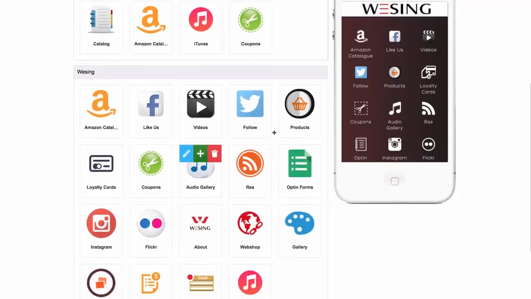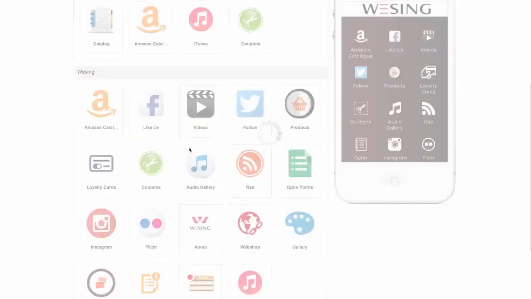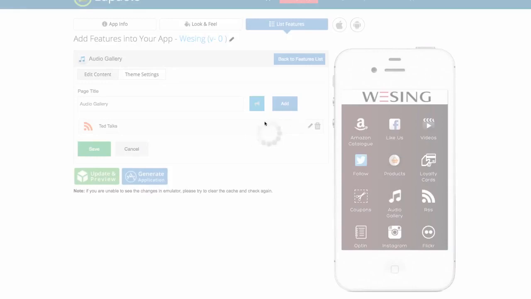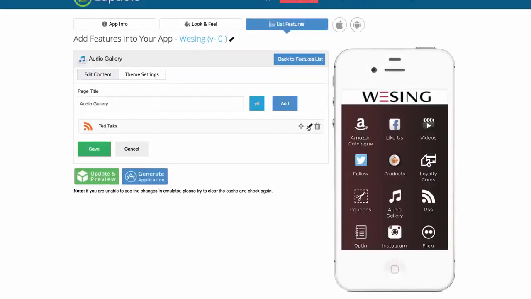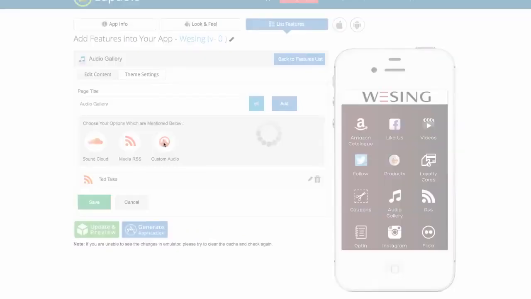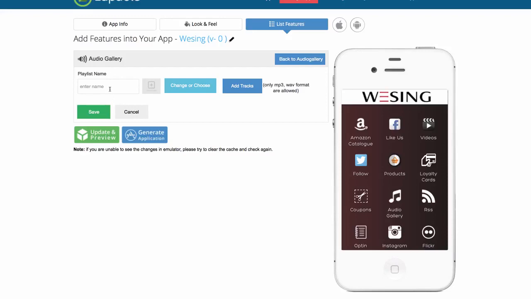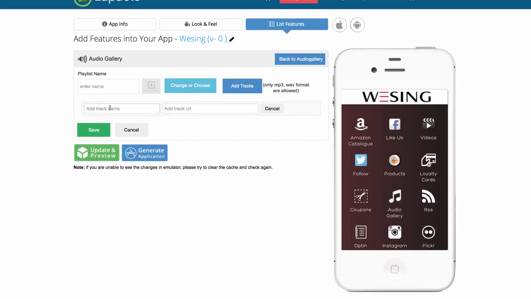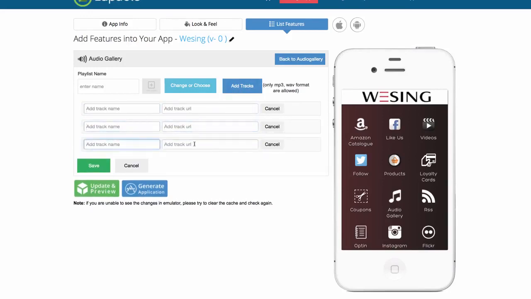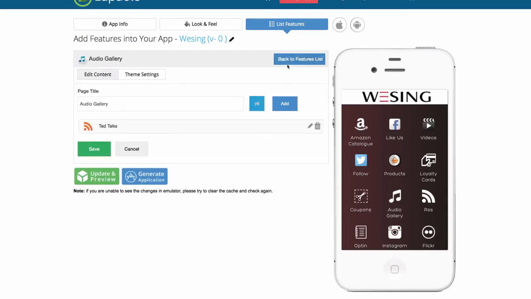Next, audio gallery. With audio gallery, you can add audio galleries into your phone. Are you a podcaster? Well, now you can build out your own audio gallery in your phone. You can use RSS feed, media audio RSS feeds, or you can use SoundCloud, or you can just upload your own audio tracks. So how hard is it to do it? Very easy. Enter your playlist name, enter a thumbnail, add tracks, track name, track URL, and that's how you build out your own audio gallery.